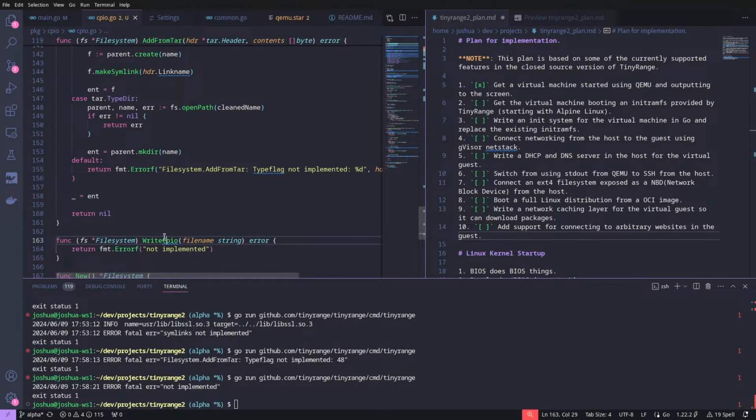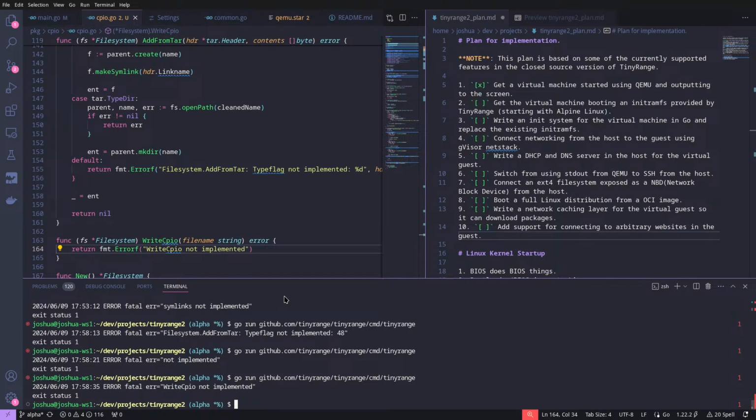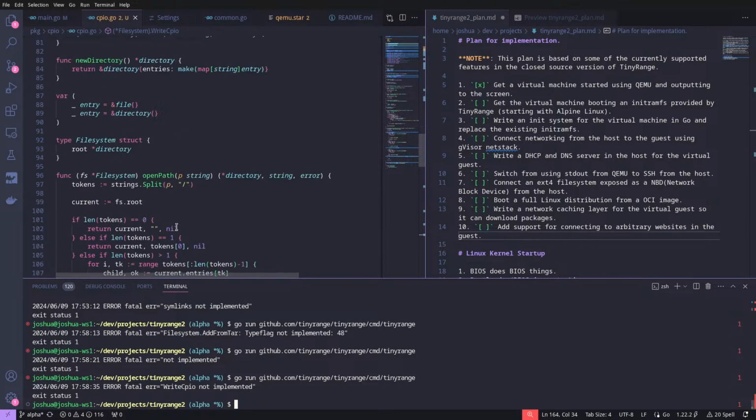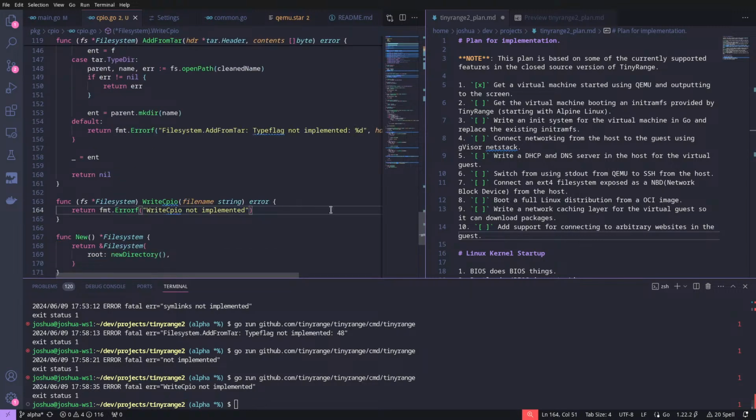I think that this is the write CPIO function that's not implemented. So write CPIO is not implemented. How does write CPIO work in my other code?